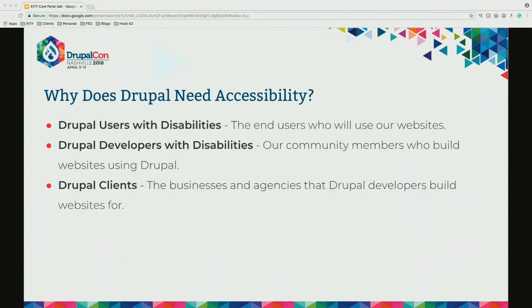So our need for accessibility in the Drupal community comes from three main sources. We have Drupal users, who are the end users who will use our websites, and this is the group that we most frequently think of when we talk about accessibility, but that's really only a part of the picture. We also have our Drupal developers, our community members who will build websites using Drupal, and I know blind developers who love Drupal 8 because of how easy it is for them to use on the back end. People with disabilities aren't just consumers of content, they're creating it too. So an inclusive Drupal community needs to be built to include everyone who wants to use these tools, not just the easiest bodies to build for. And of course, our Drupal clients, which are the businesses and agencies that Drupal developers build websites for.